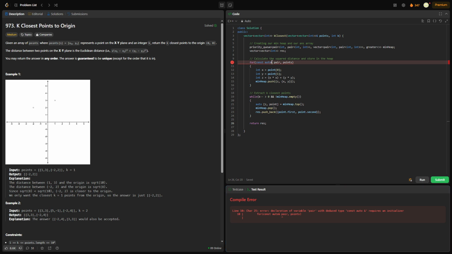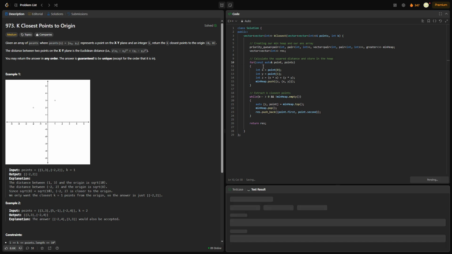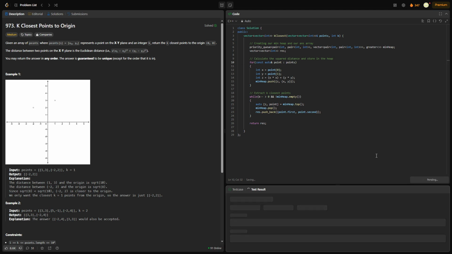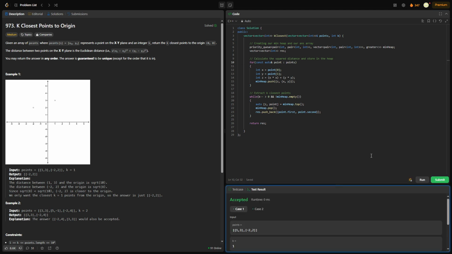Const auto. Sorry, I said pair, but I used the variable point right here. Also, there should not be a comma either. Just little errors. C++ is very verbose and specific. But, you know, that is a power the language has.